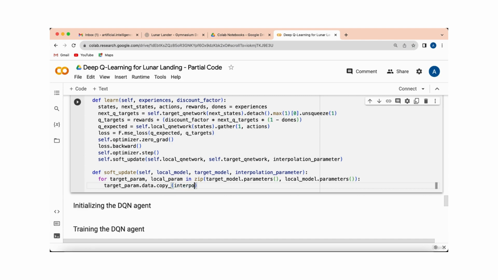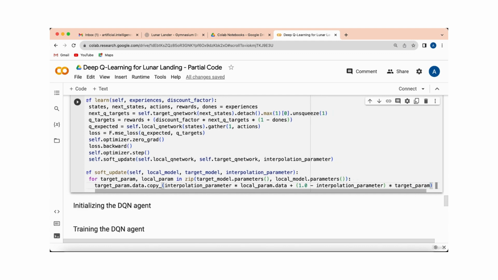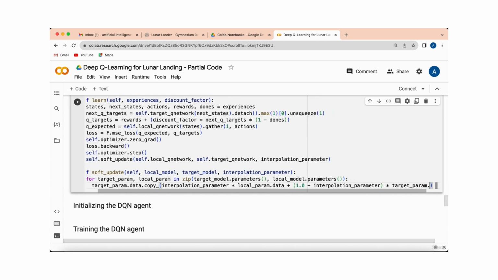And the formula of the soft update of the target parameters is as such. First, you take your interpolation parameter, which you multiply by your local parameters, local param. But again, here to get them precisely, you need to add dot data. So that's the first part of the formula. And then you're going to add, this time, 1, which I'm writing as a float, minus, again, the interpolation parameter, multiplied by the target parameters, target param. And again, to exactly get those parameters, you need to add dot data here.